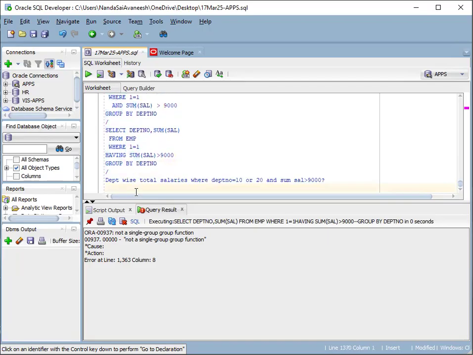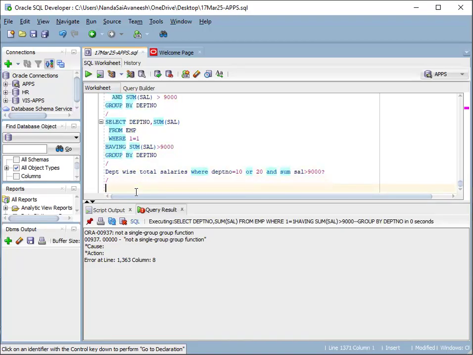Suppose if I want to display this department wise total salaries, where department number is equal to 10 or 20, and sum of salary greater than 9,000. Okay, so I want to display the department number wise salaries, but whether the department number is 10 or 20 and sum of the salary greater than 9,000 only. Then how can you write this?